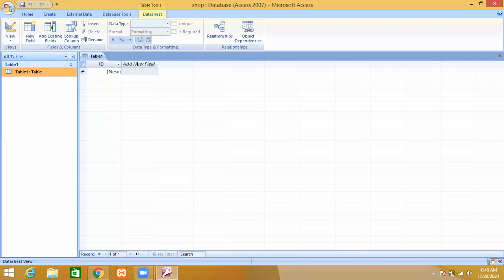Okay, depending on the question or the situation, which type of database you are creating and for what purpose you are creating the database. Suppose I am creating a database for a shop. That means I want to store the information of the grocery items that are stored in the shop and sold. So for that I want a table that will store the information of the items. So what do I need to store?